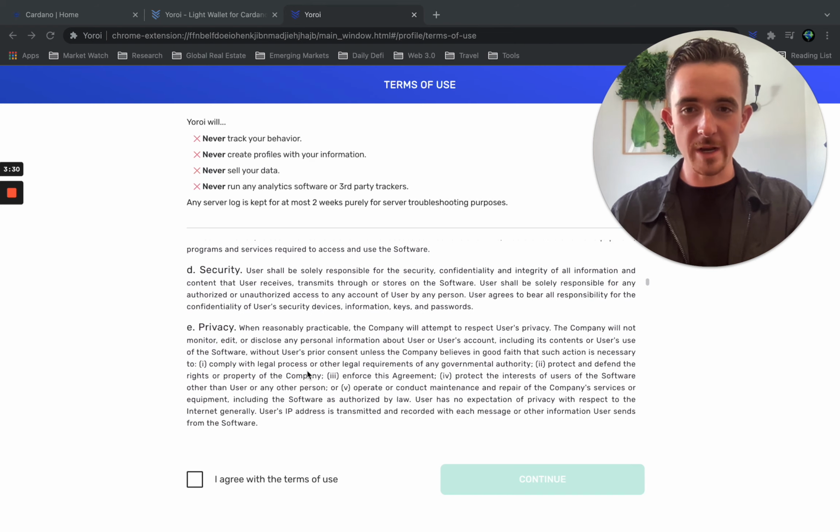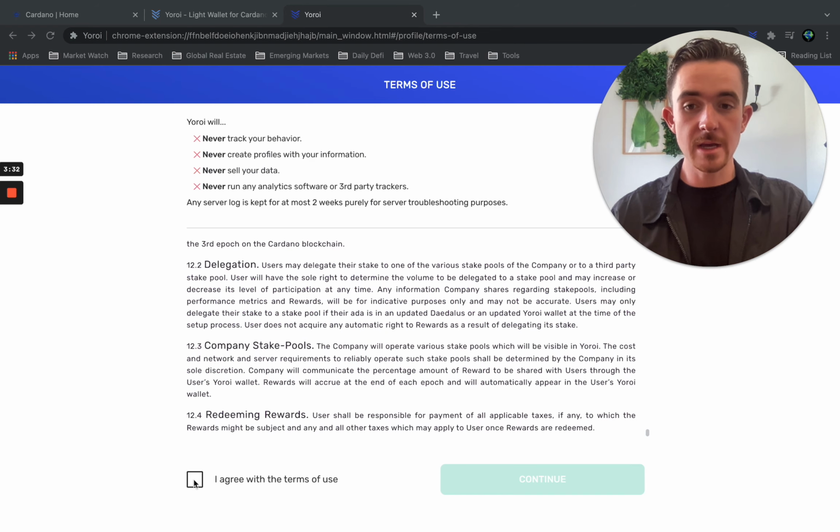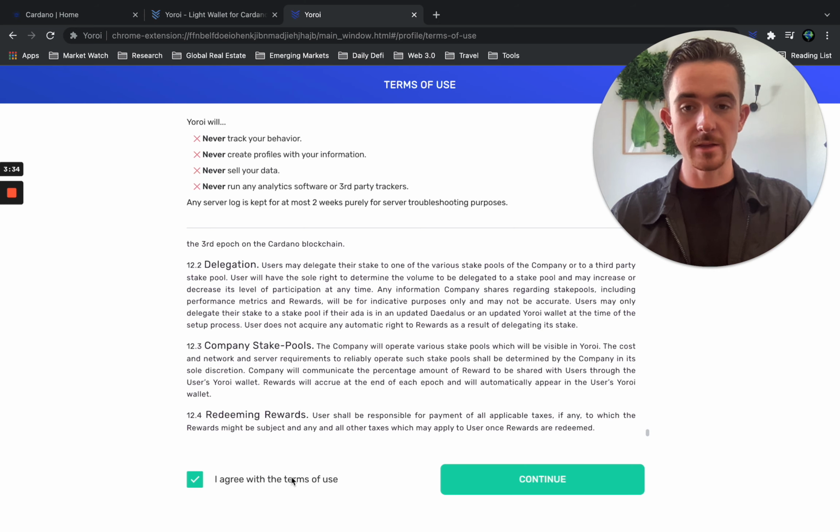So you can actually read everything right here. I recommend actually reading it, and then hit I accept the terms of use here, making sure that Yoroi will never do any of these things, which you do have on something like MetaMask.